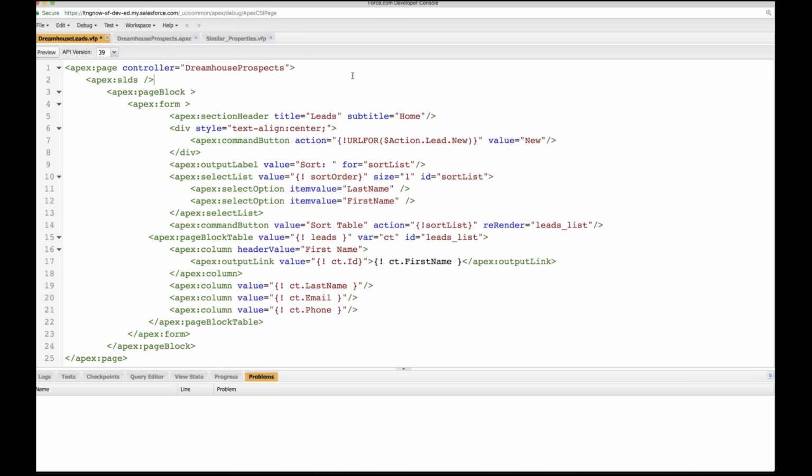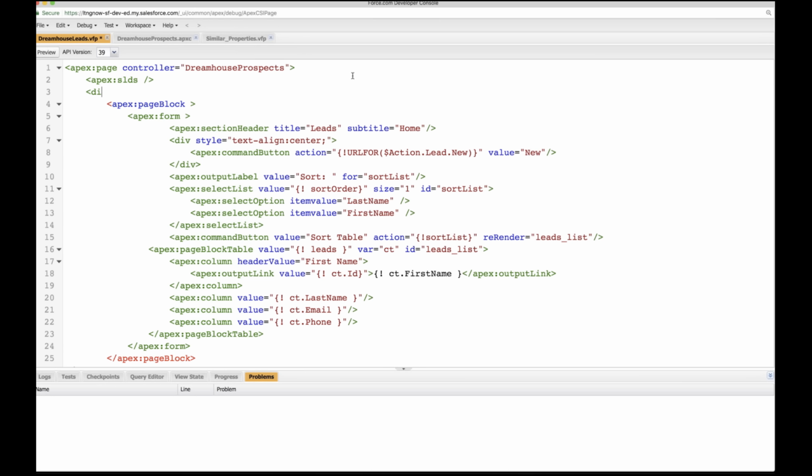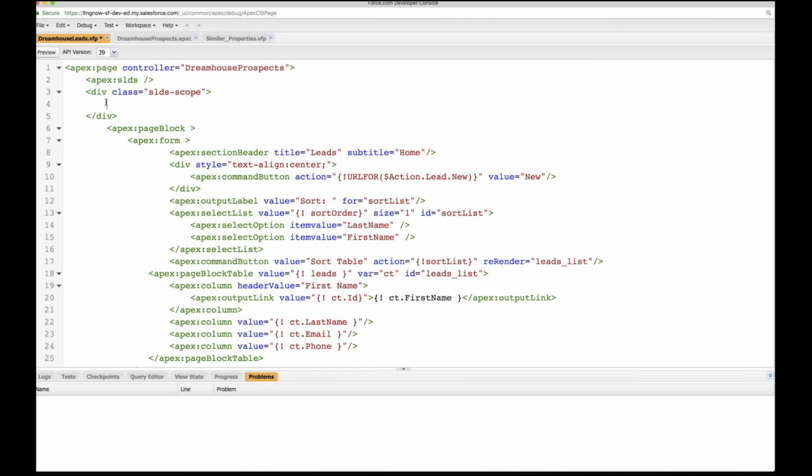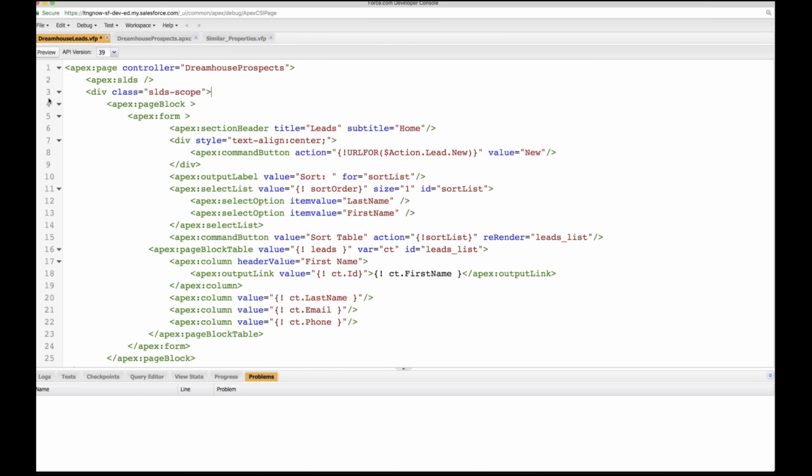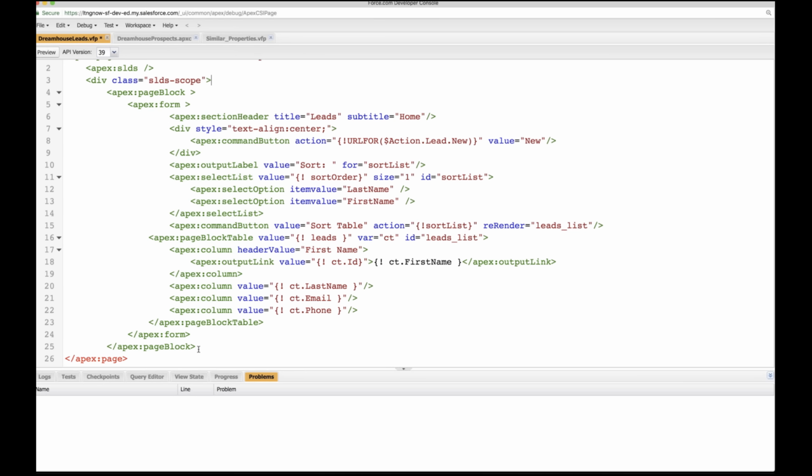And I'm going to add in a scoping class here. I'm going to make a div, and I'm going to say class equals slds-scope. Now, when I do that, of course, the developer console is going to give me my end tag, and I'm just going to delete all of this and go right down here to the bottom of the page. And right before the end of my page, I'm going to go ahead and close that div tag.